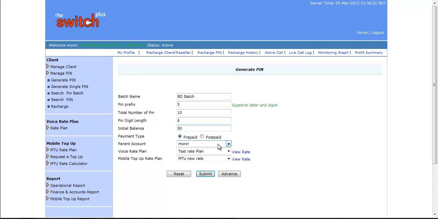Parent account. By default, parent account will be you. If you want, you can create this batch PIN under any other reseller. Voice rate plan. You have to assign appropriate rate plan here. If you will keep it none, then call won't pass. Mobile top-up. If you want to provide mobile top-up facilities, then assign a rate plan or keep it none. Now, if you will click on submit button, the batch PIN will be created.